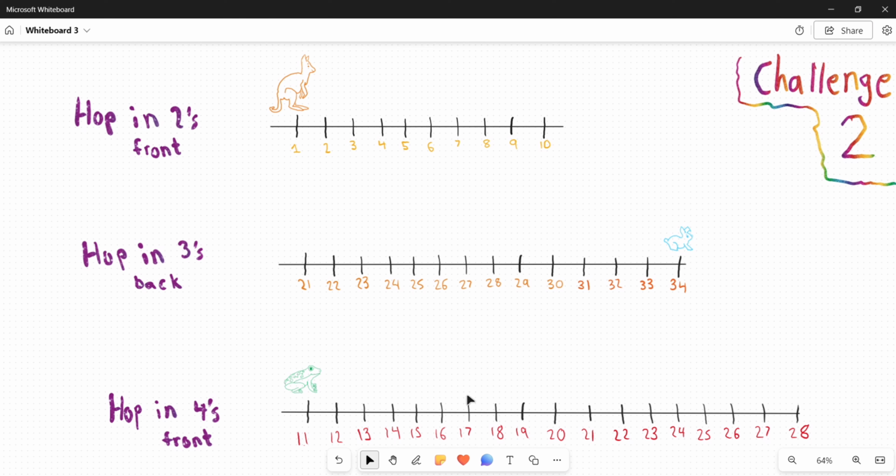Now, let's start with question 1. Now, to skip count forwards, as I said in challenge 1, we have to add each time. So, let us add each time we skip count.